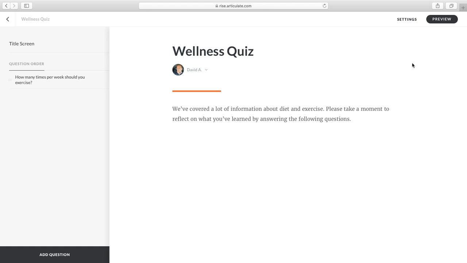As you can see, Rise 360 makes it really easy to challenge learners with graded quizzes or simply check in with learners using ungraded knowledge checks.